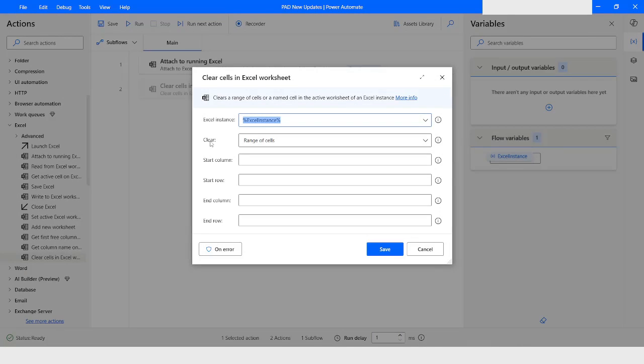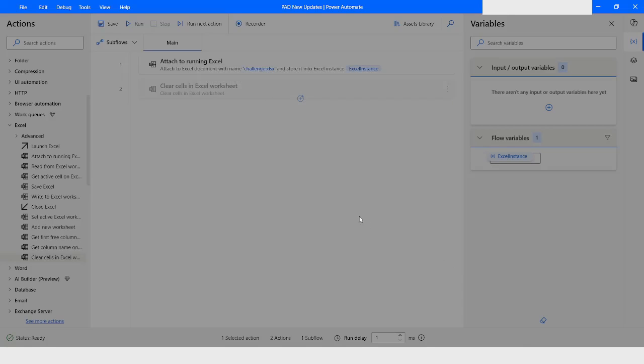Now we have an option called clear. Under this, we have range of cells relative to active cell and named cell and single cell. So let's start with the single cell first of all. Once you choose the single cell, you need to specify the column and row. So let's say I want to clear the data from the second column and third row. I will click on save.